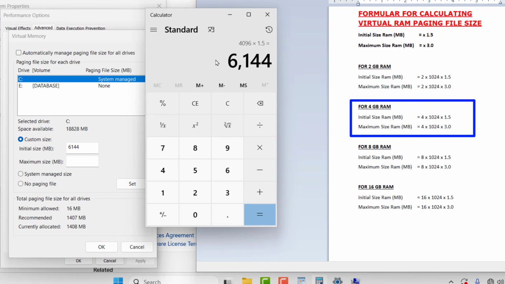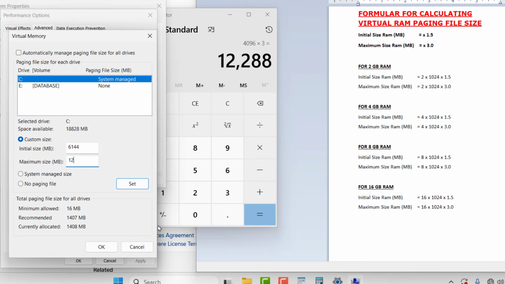Again, let's do for the maximum size, which is also 4. Multiply by 1024. Multiply again by coefficient, which is 3. And we got 12288 megabytes. So I'll enter it.